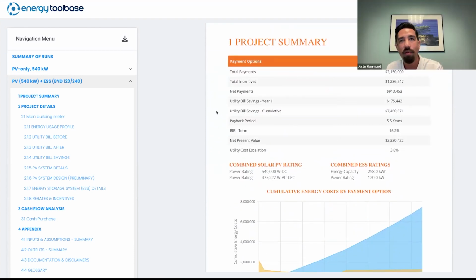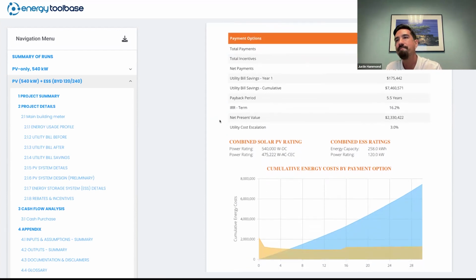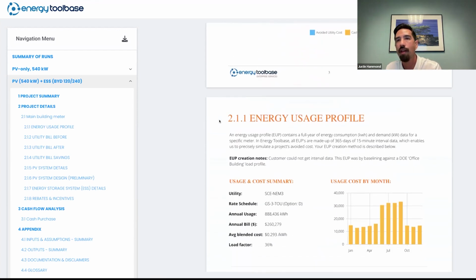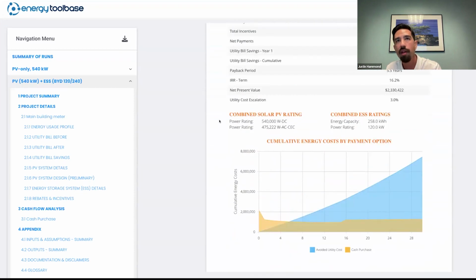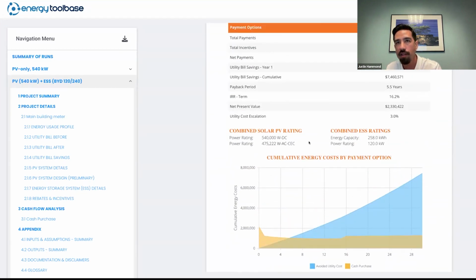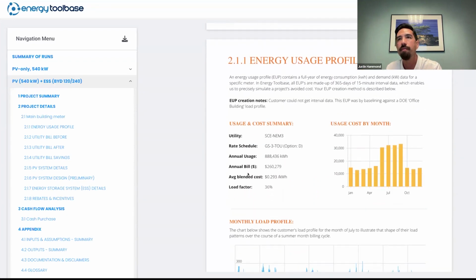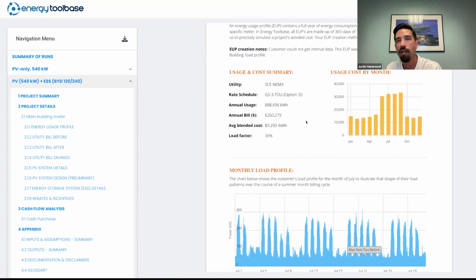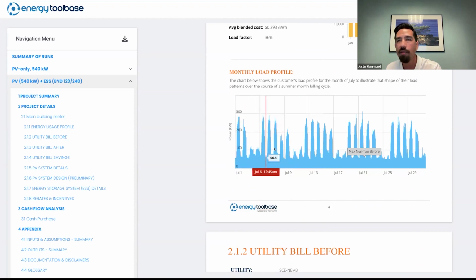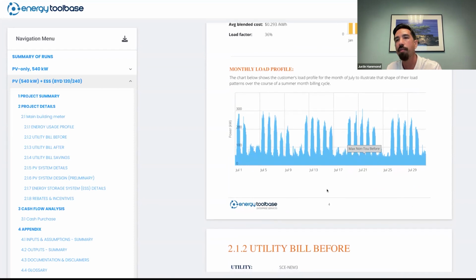If you're familiar with Energy Toolbase, a lot of these charting components and graphs are going to look familiar. This is just a template that we designed for the enterprise services team. It's a little customized and has a little more information. We've got the nice summary here of the key financial details, system sizes, and usage profile. So we're giving you a snapshot of your tariff information, cost by month, and a feel for your usage profile from a sample month.